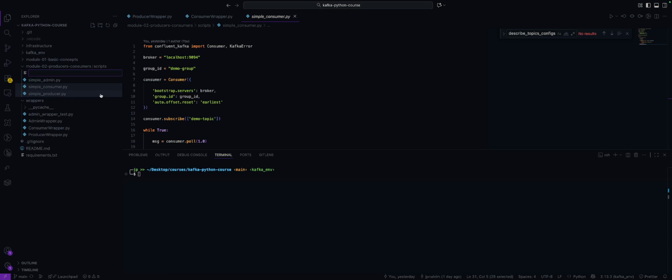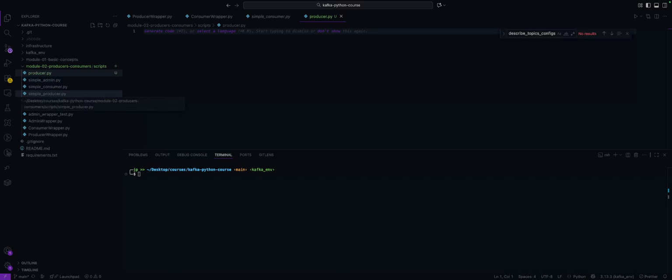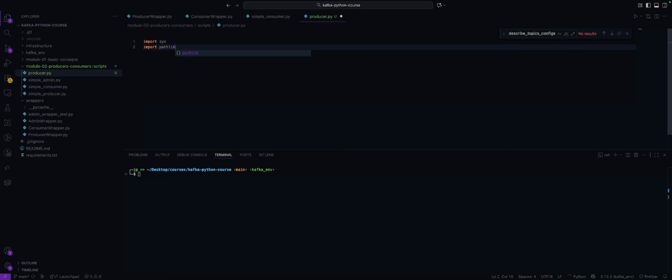Okay. Just go ahead and create a producer.py now. This one we're gonna use the wrapper. All right. So the first thing we're gonna do, I just want to have this imported to the path, all of their repositories. You can create everything as a module, but for now I'm just putting everything in through the path. So I'm going to import sys, and from pathlib import Path.